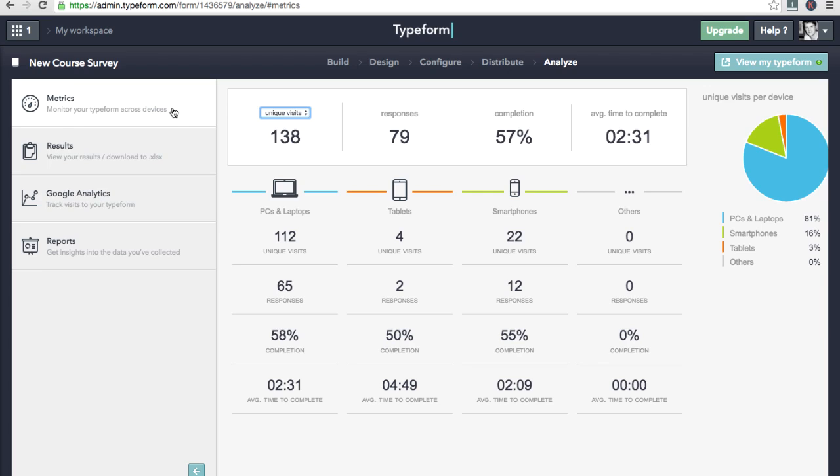The metrics screen here is really to monitor your Typeform across devices. I found this very helpful when the survey was just going out, and I could see a high-level overview of how many people had completed it, the time to complete, etc., the different devices that they were coming in on, the completion rates.